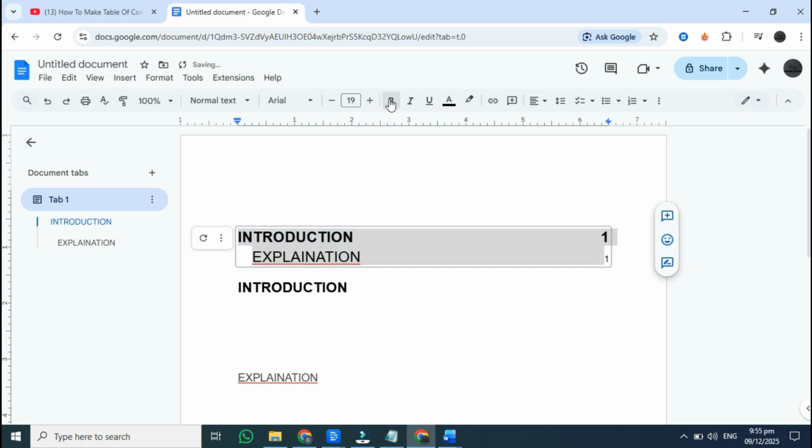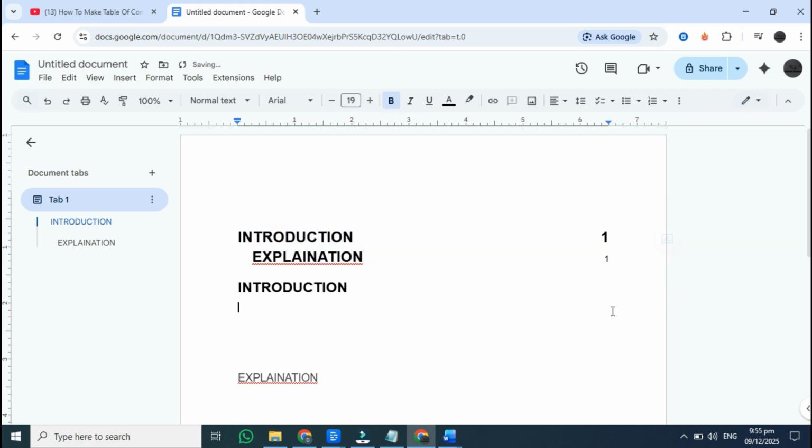And that's all there is to it. By following these simple steps, you'll be able to create a clean and automatic table of contents in Google Docs easily and efficiently.